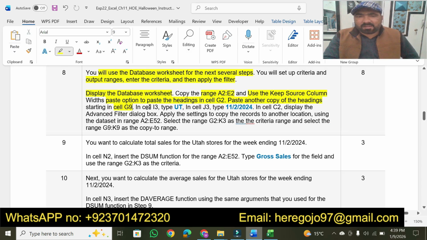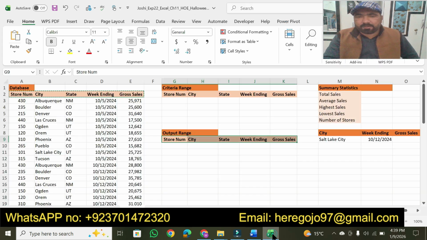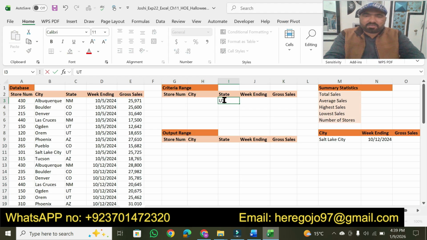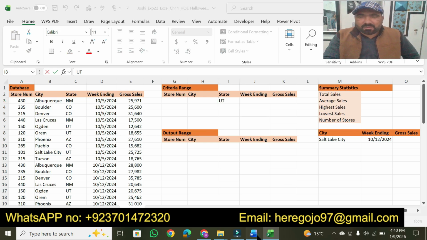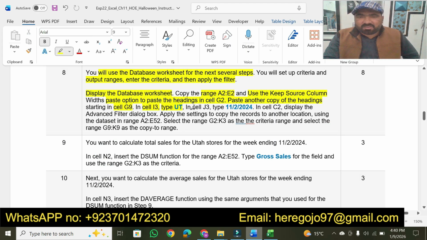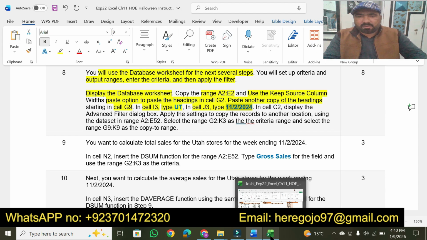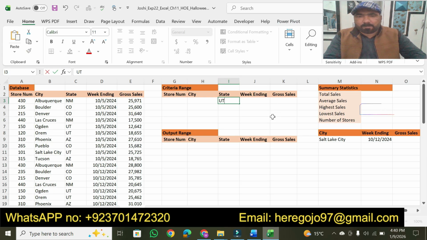Then in cell I3 type UT. Where is I3? Here is I3. Yes, UT. Then J3, and we have typed this one, so we simply copy this one from here. Control C. Then where is G2?